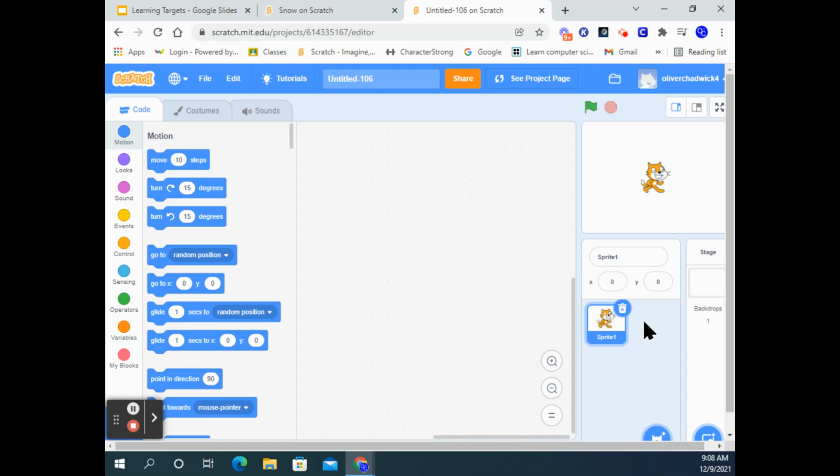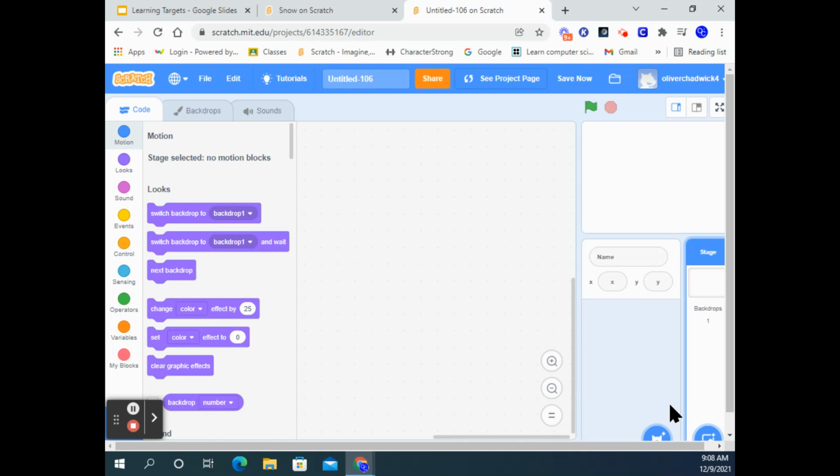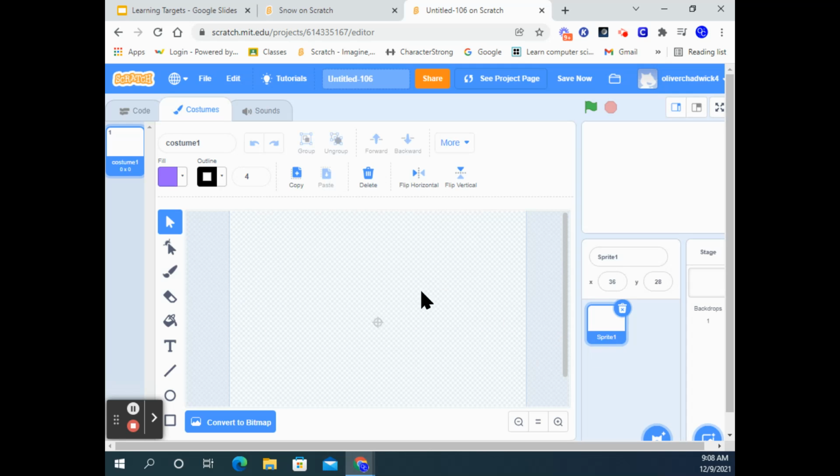All right, so I'm going to delete my cat, and I'm going to paint. And up here in the costume, see how it says 0 by 0? That's going to be the size of the snow or the sprite. So I'm just going to make mine about 50 by 50. I'm not going to make it purple though.